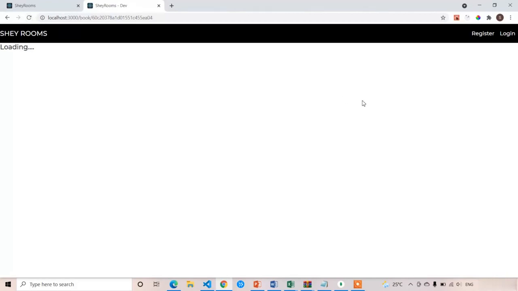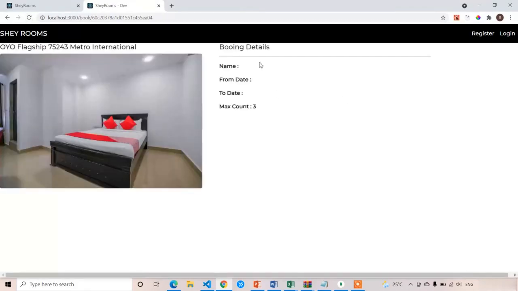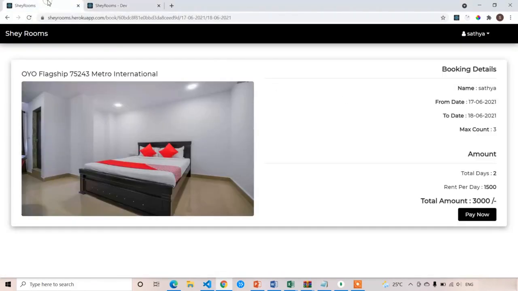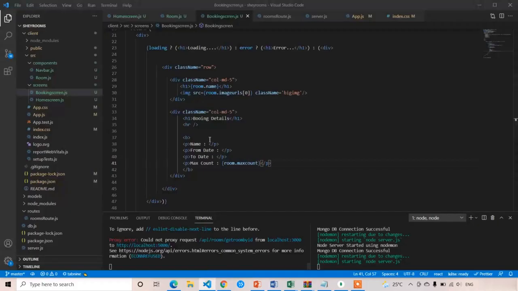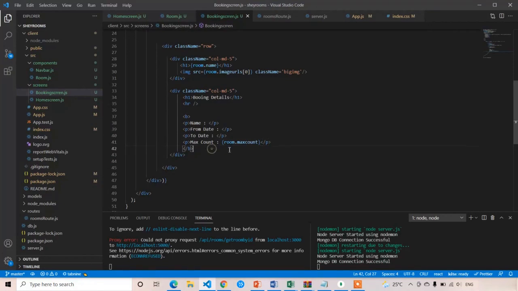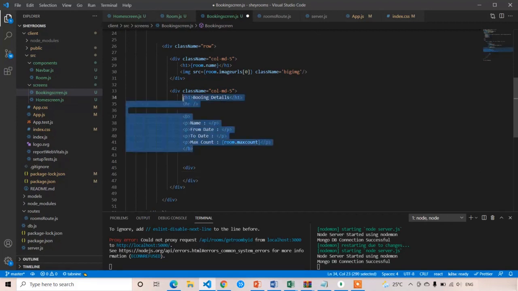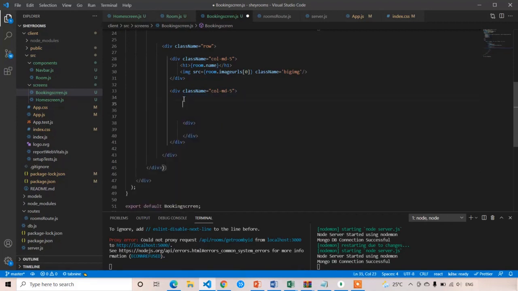Refresh. Loading. Yeah, now it's looking much better. And apply some margin top and add the amount section. And here I'm going to add one more div, and you can also keep all these booking details in a separate div. That's better.